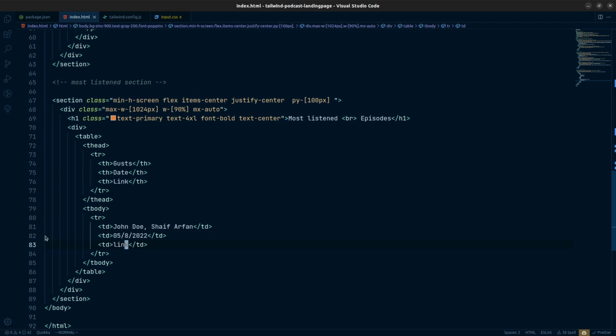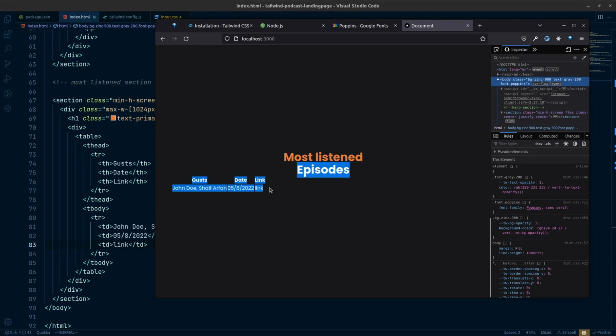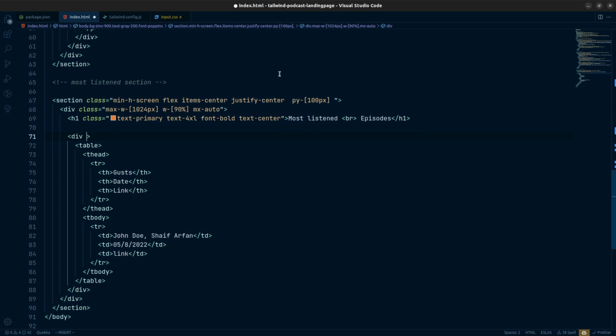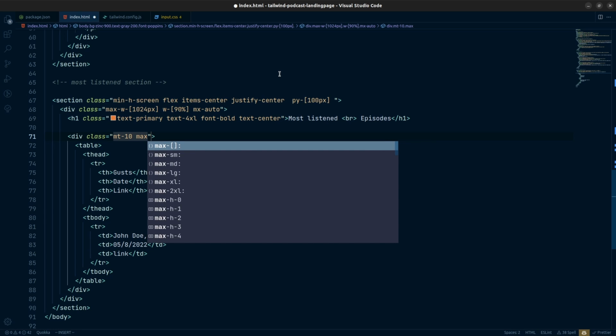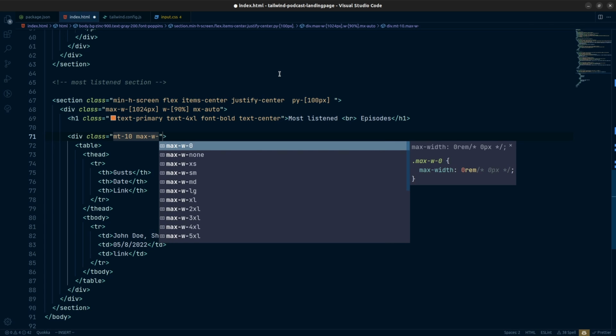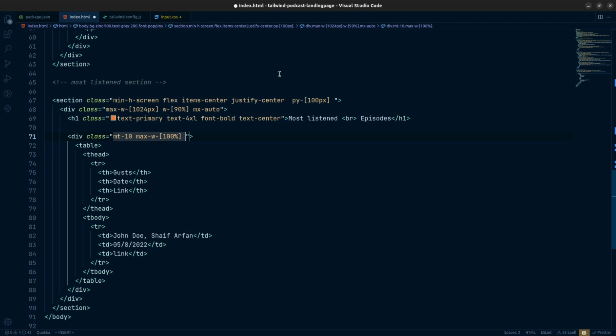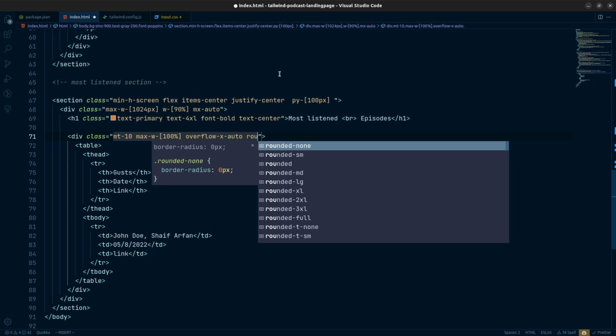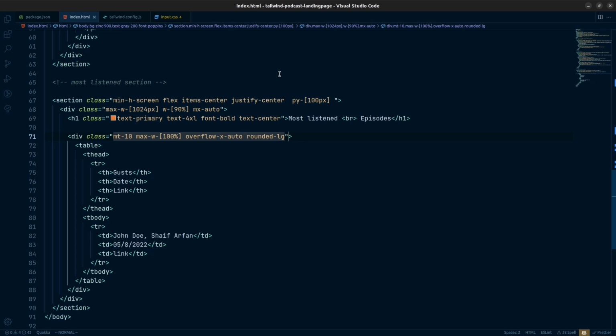And if I do that, if I come here, I can see my little table, but we are not having any kind of style. So let's actually do that. Here in our div, where we have the table started, I will have a class name, and I will have a margin top 10, and also a max width of 100%. And after that I will say overflow x scroll, and after that rounded will be lg. So this will be for our wrapper.